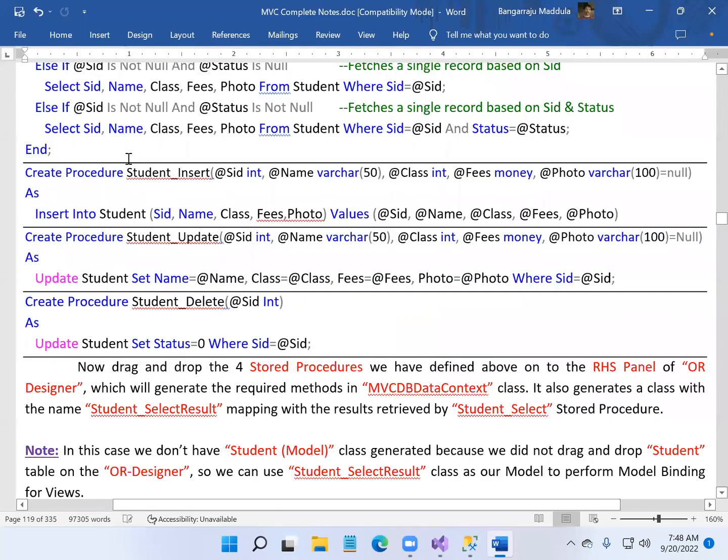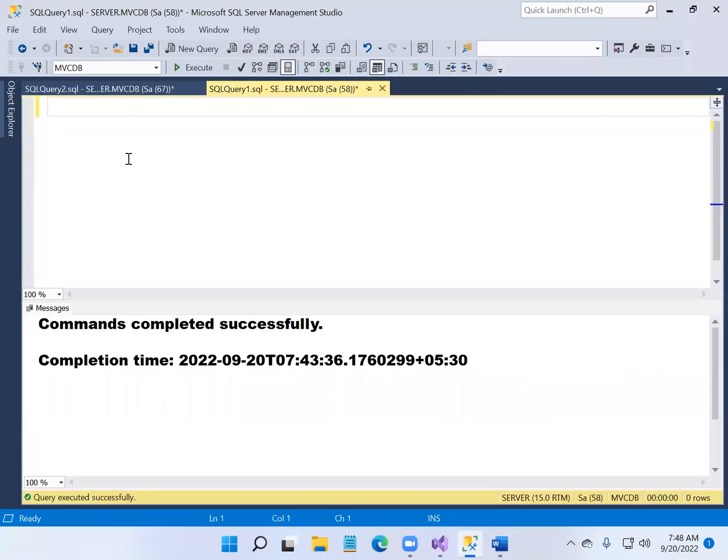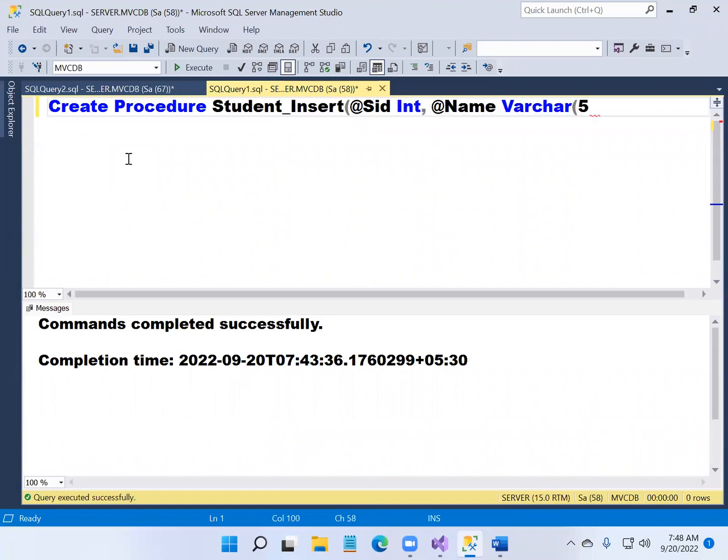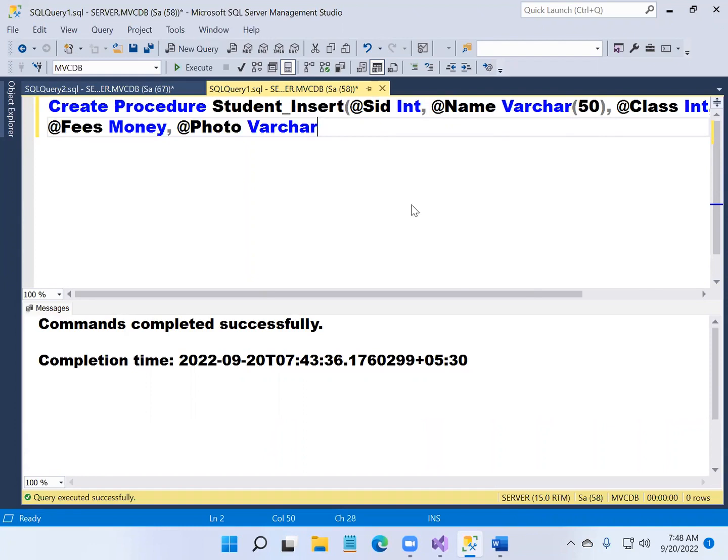Create procedure student_insert, pass the parameters. What are the parameters? @SID int, @name varchar(50), @class int, @fees money, @photo varchar(100). While creating the table, I gave the size as 100.